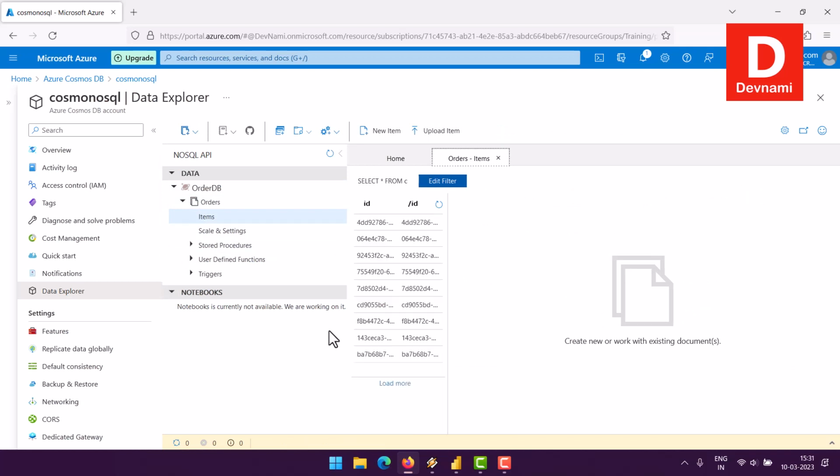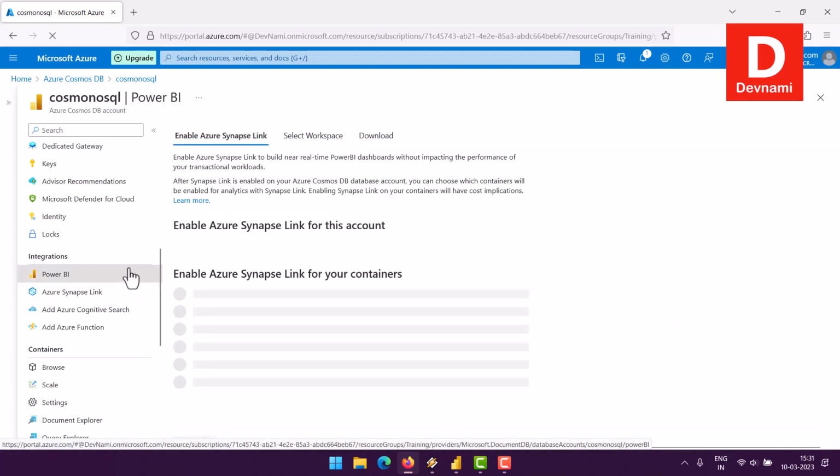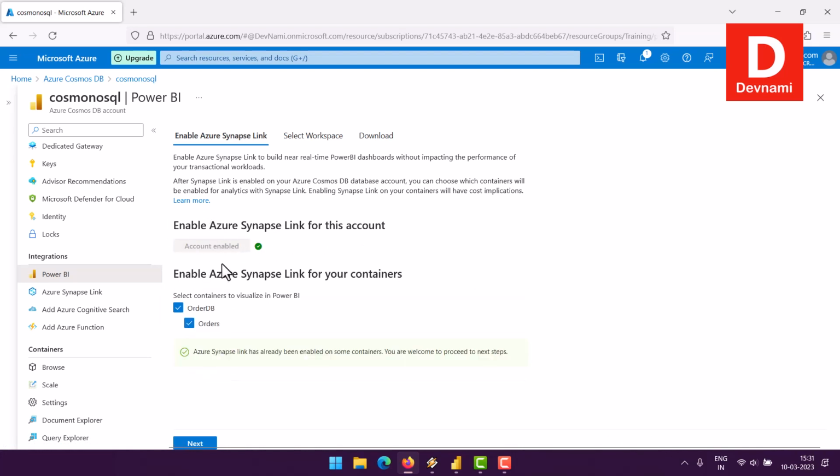Now the thing is we have to enable Synapse in order to connect with Power BI. So usually we can go to Power BI for integration, right? It contains the Synapse Link option as well. So here you'll have to enable the account enable option. Then enable your individual database and container and then click next.